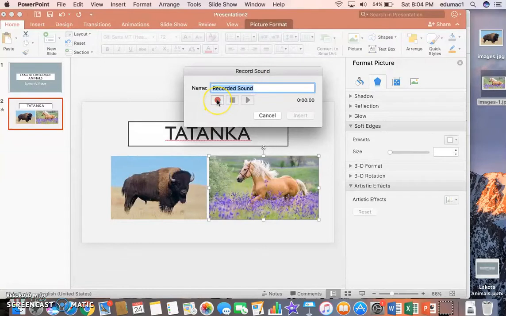Okay, so here I go. I'm going to record. Shunka wakan. Shunka wakan. Shunka wakan. Okay, let's hear what it sounds like. So I'm going to play it. Shunka wakan. Shunka wakan. Shunka wakan. Okay, so if you're satisfied with that, you can choose Insert. If you're not satisfied, choose Cancel, and then you can record it all over again. In this case, we're going to choose Insert.